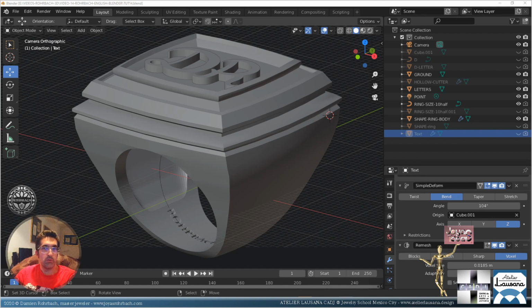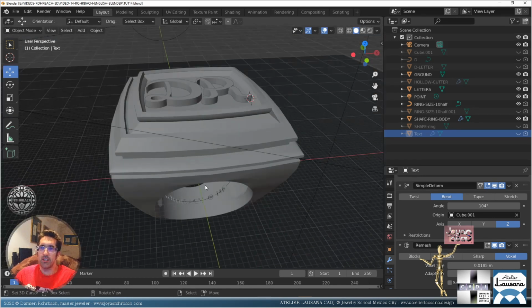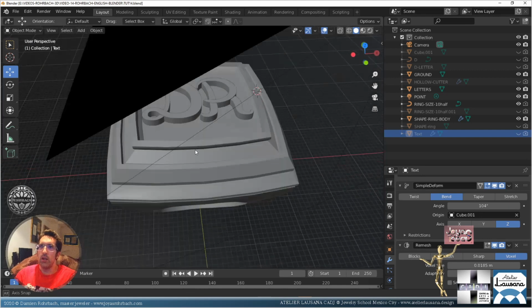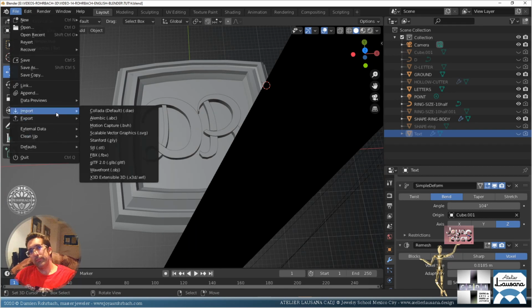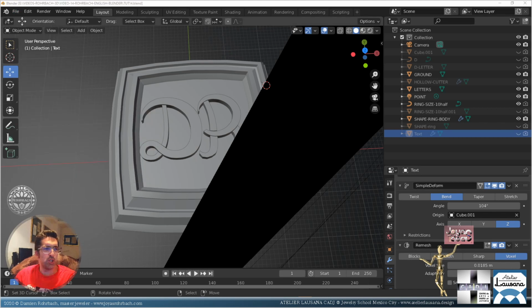So we have the ring, we have the letters. I went ahead and already signed the ring. But what we need are stones. So I'm going to import. I think it's OBJ. So videos right here.